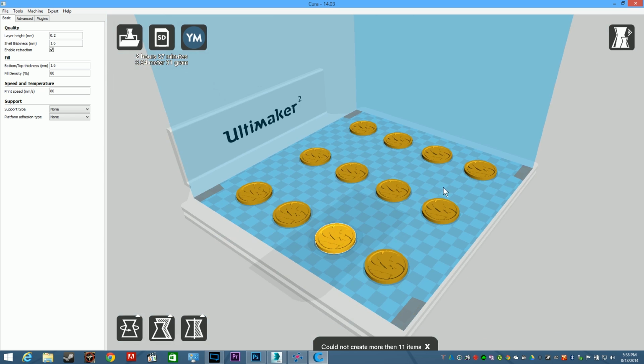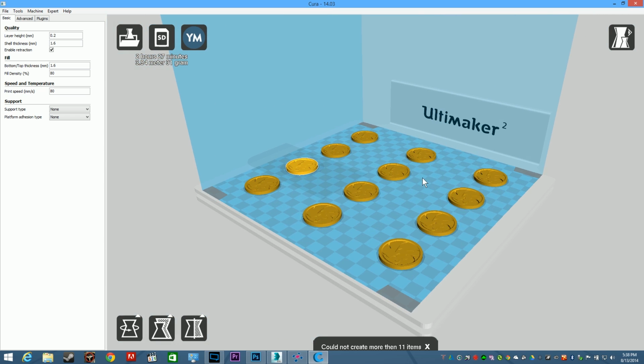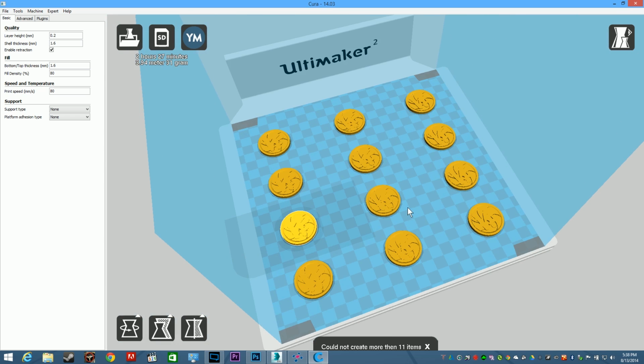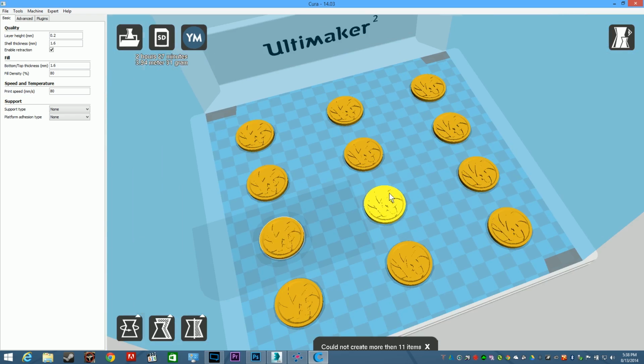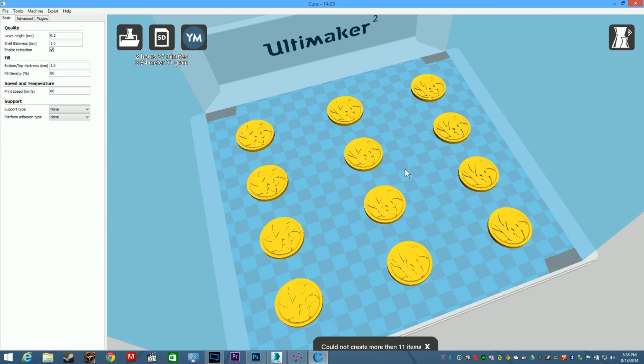But I have just demonstrated to you how using those programs, you can very, very quickly take some 2D images, extrude them, overlap them, and make yourself a coin. All right, well, let's take this sucker over to the 3D printer and start printing it out.